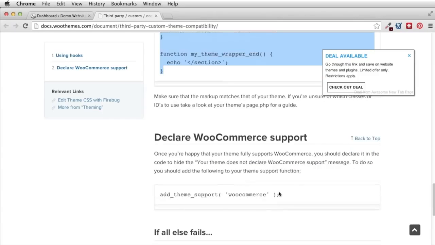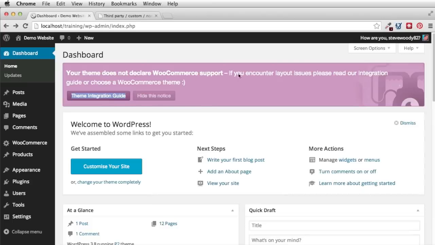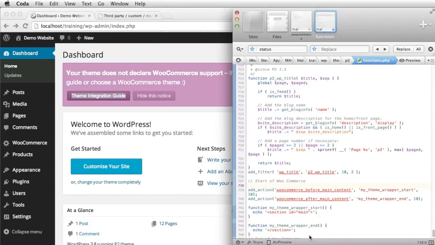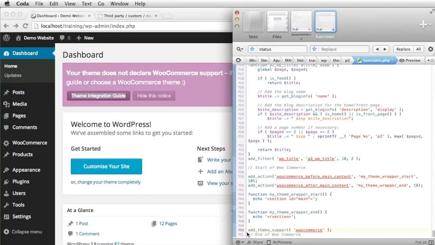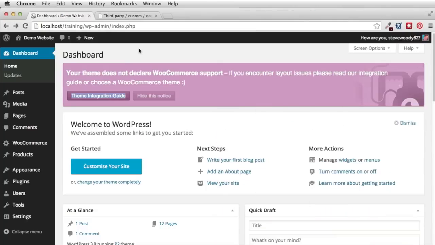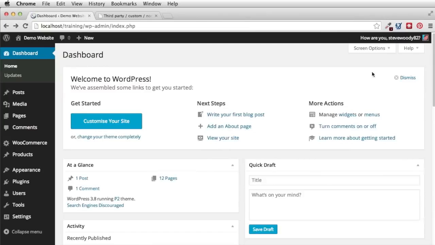The last thing that we need to do once we've done that is just release that nag that we have here that tells us that WooCommerce is now installed correctly. We do that by entering one final line of code, which is add theme support. We save the functions.php. We come back and we can now refresh our screen. And as you can see, the nag has now gone and WooCommerce is now enabled for our theme.